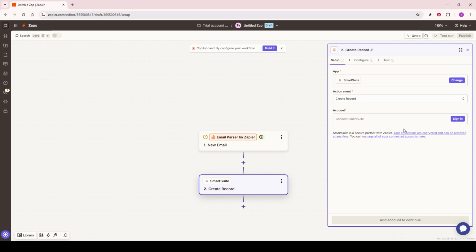Use the parsed fields as inputs for your SmartSuite action, preview a sample from your parser mailbox to confirm the values look right, and then publish the Zap when you're satisfied. A final tip before you turn it on, send in 1 or 2 real-world emails that match your parser template to ensure everything flows into SmartSuite exactly as intended. Once you're happy, turn on the Zap and let it handle the busy work for you.